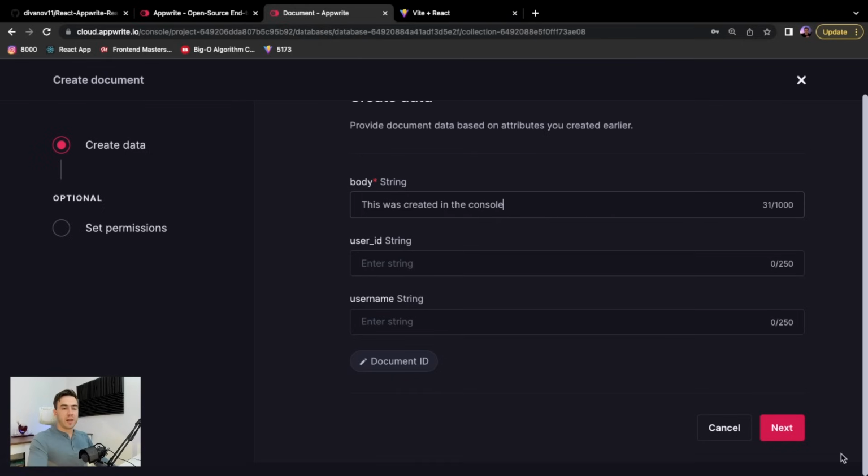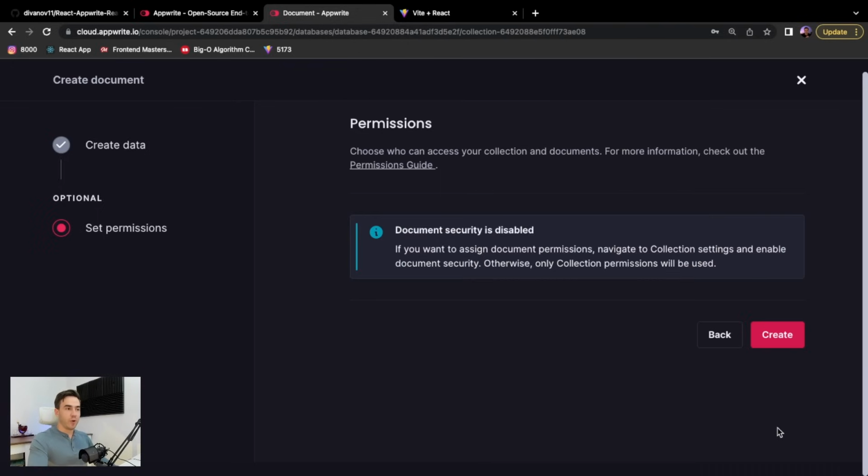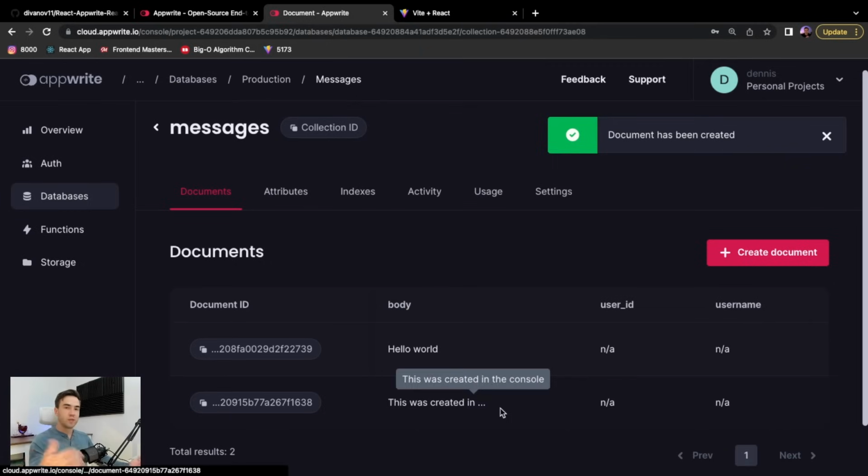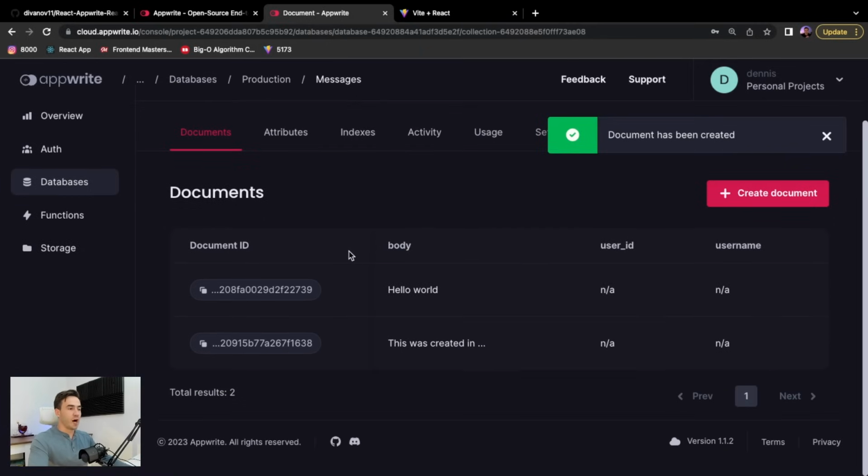So why I'm creating this is I want to be able to query these items as our first step from our React app. So once we connect to our application here, I want to first show you how to query items from the database, and then we'll see how to add items in here. So we have these documents.